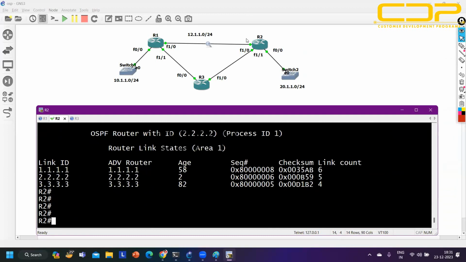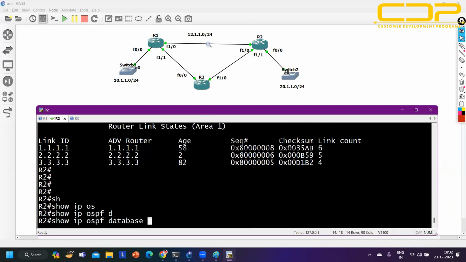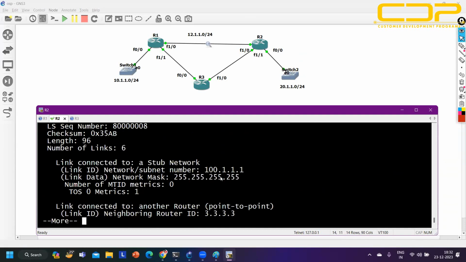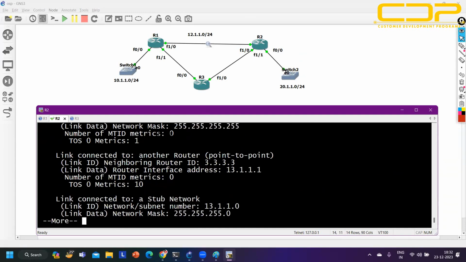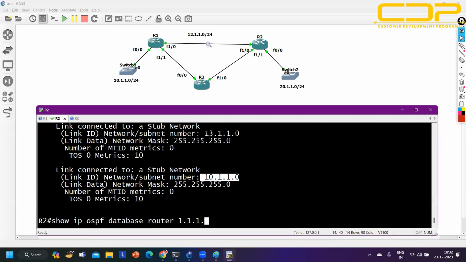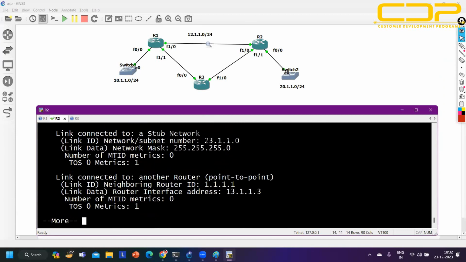Right. So see, actually, this time router 2 is learning the 10 network, 10.1.1.0 network, from both neighbors, from router number 3 also and from router number 1 also, right? Because if I open show IP OSPF database router 1.1.1.1, in the database of router 1 also, we are able to see the 10 network at 10.1.1.0. And in the database of router 3, 3.3.3.3 also, we are able to see this 10 network.